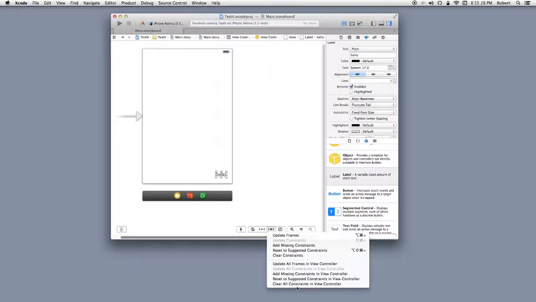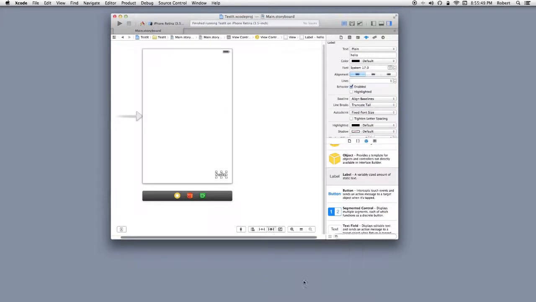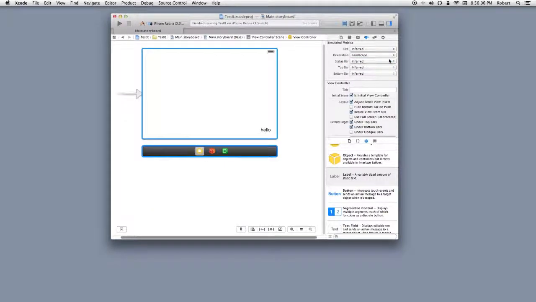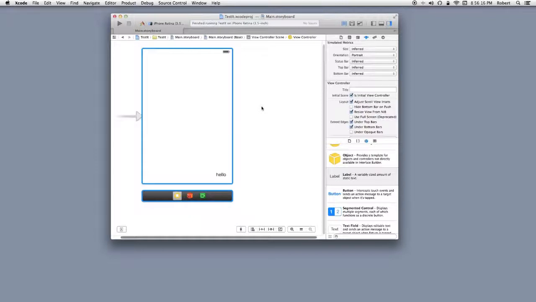At this point, we're going to say reset to suggested constraints in view controller. In other words, we've laid out items, we've done it based on the blue guidelines, and we want the system to automatically come up with automatic constraints. Let's select that. Now if we select the view controller and we change the orientation from portrait to landscape, let's see what happens. It fixed the problem. Now let's go over to the slider application, which is a little bit more complicated.